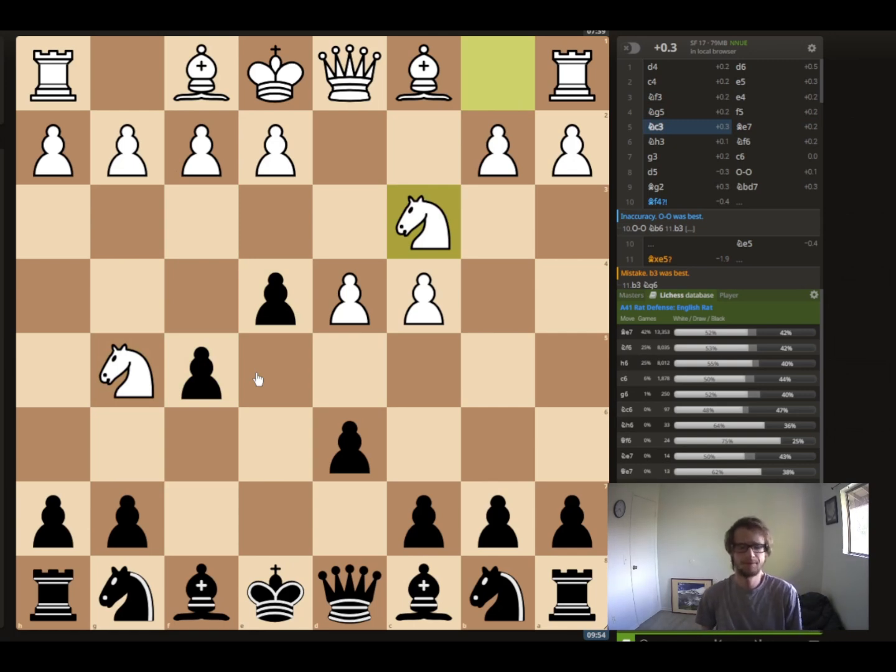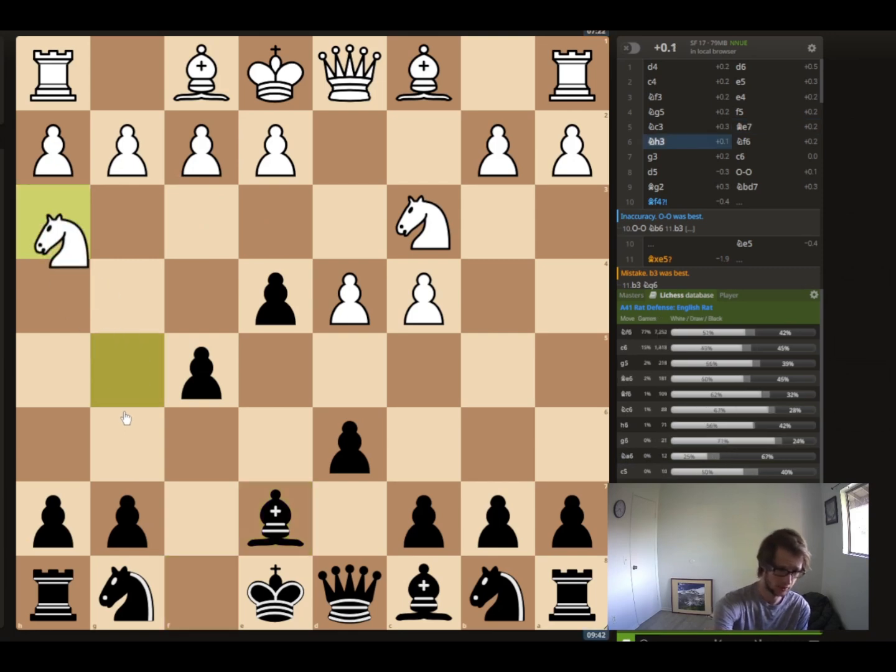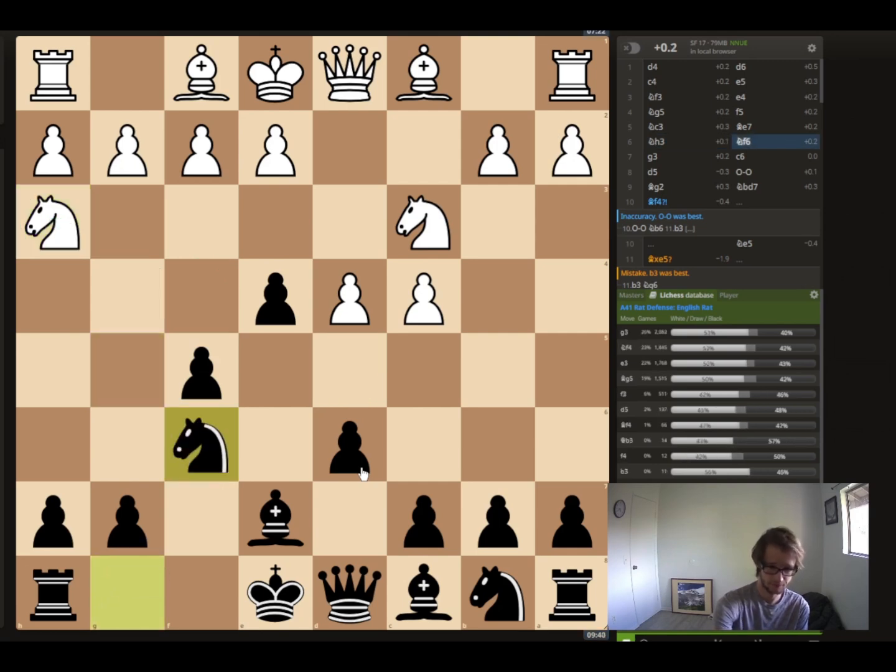And here, going back to our fundamentals, we want to be active, right? And part of being active is snagging tempos wherever we can and being efficient. So bishop e7 is a tempo. The knight retreats. This knight looks weird, but it has the f4 square, so it's not bad. And from the f4 square, it connects very well on d5.